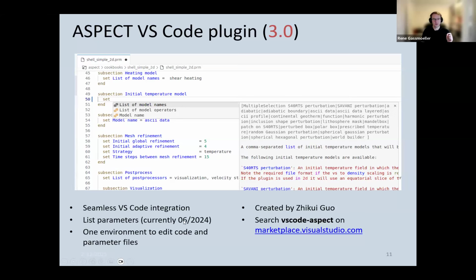One brief mention here is that this plugin is currently at the state of June last year. So the latest changes to the parameter file are not yet known to the plugin. It doesn't matter as much unless you're writing inside that subsection that changed. It works well for most of the parameter file, and we're working on releasing a new version for Aspect 3.0.